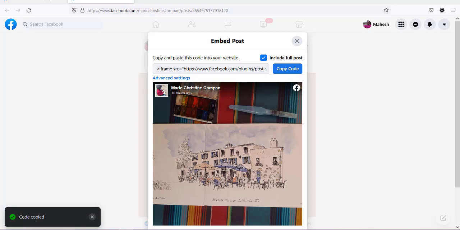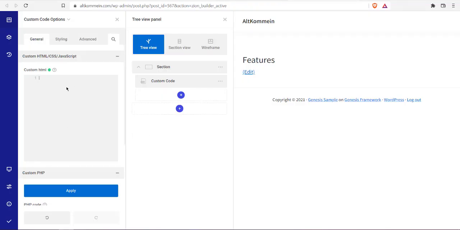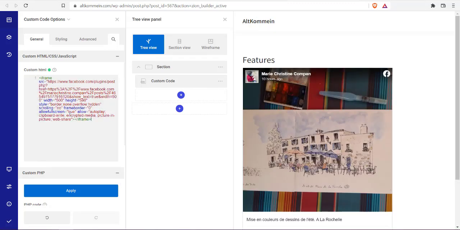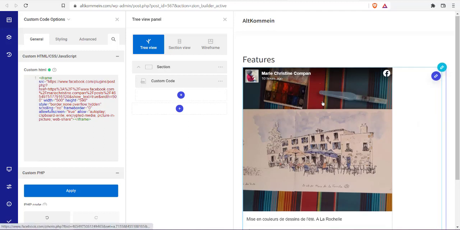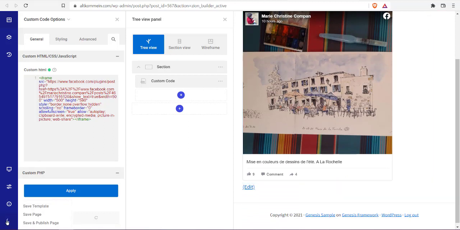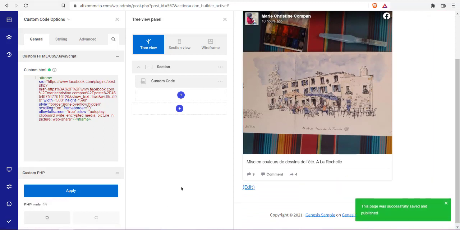Come back to our Design Builder page editing and paste this here, right? Now click on apply, right? And if you want, you can increase its width, but it will only take what is available from the official source. Next, save the page and publish it.